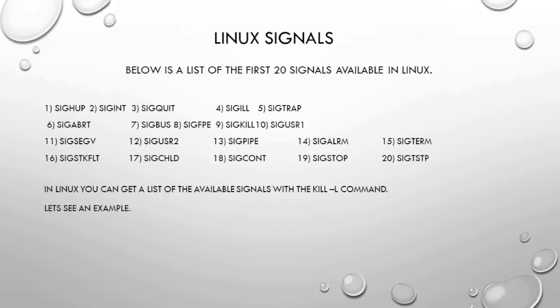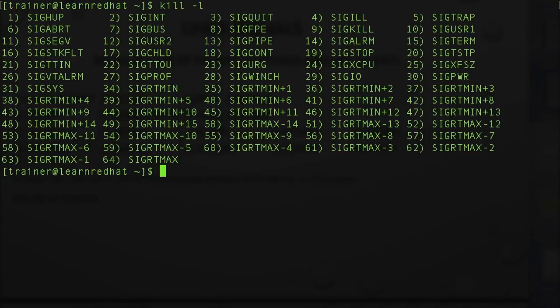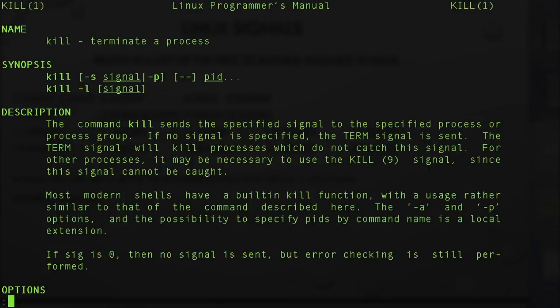Here is a list of the first 20 signals available in Linux. You can see you have the numbers assigned to them as well, and you could use those numbers with the kill command. And you can get a list of the available signals with the kill command. You just add the option -l to it. Let's see an example of that. On a running Linux system, you can find the list of signals that are available by using the -l option on the kill command, as shown. Those are all the signals that are available to you. Now, if you want more information on kill itself, then the man command is always useful. I highly recommend going through there and having a look.